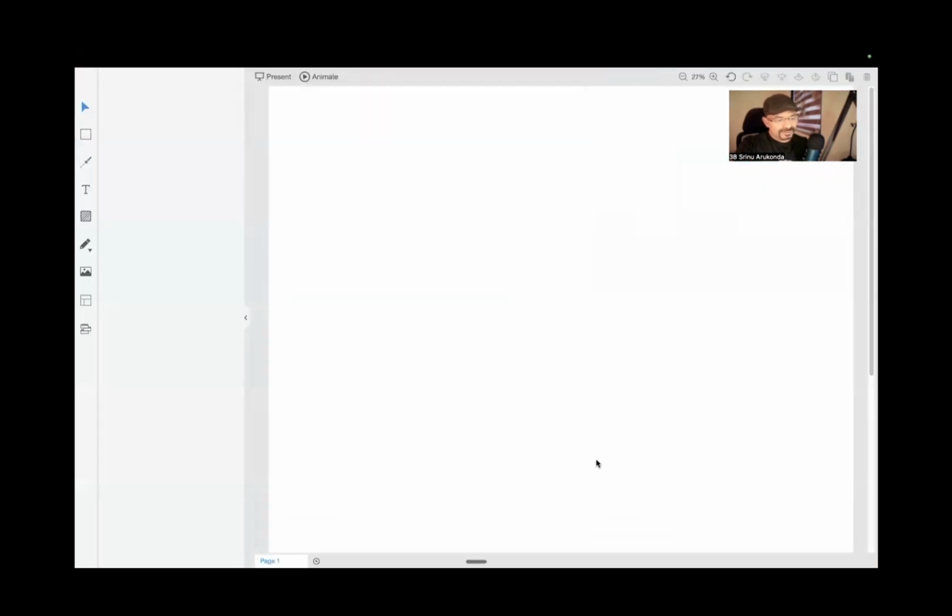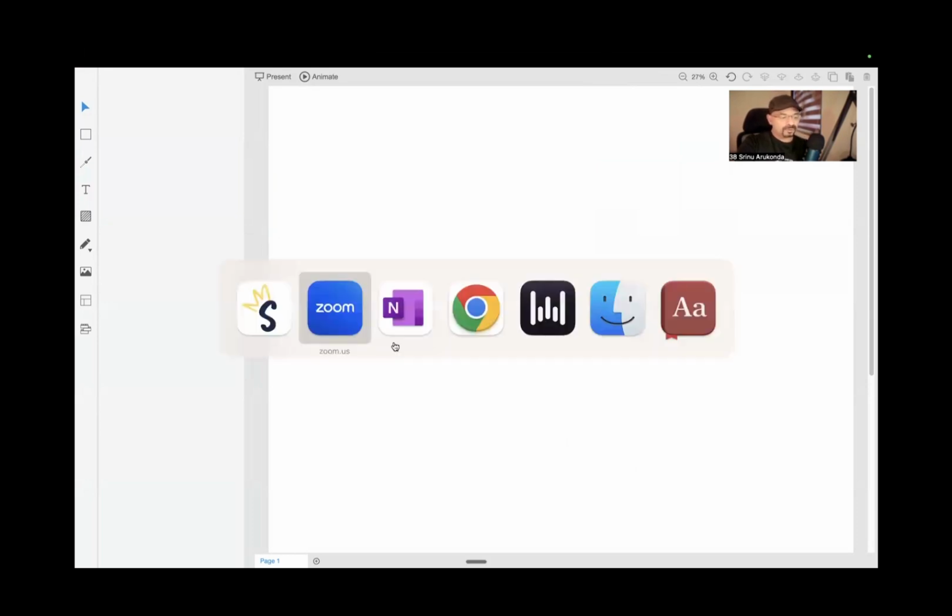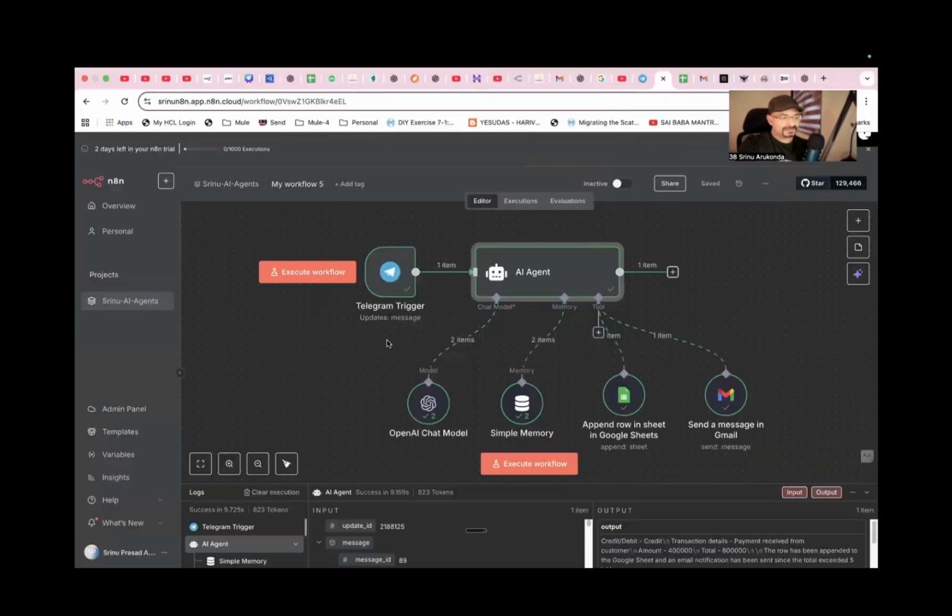So I did this automation using n8n. Let me open my n8n. I configured a Telegram trigger. I can teach you how to configure the Telegram trigger step by step in another video. Please watch that video. And once we get the message from the Telegram, that message will go to the AI agent.